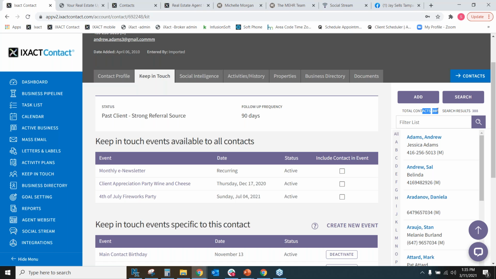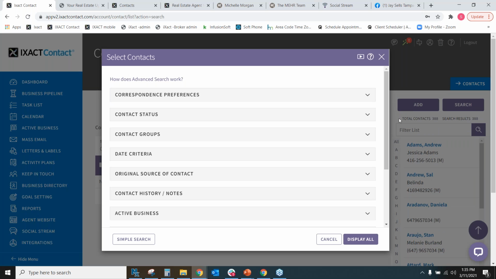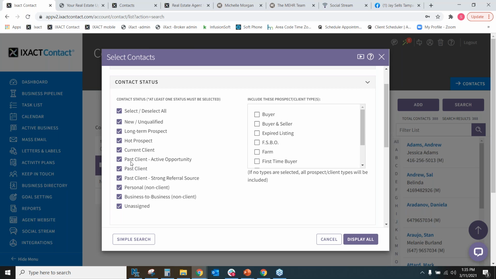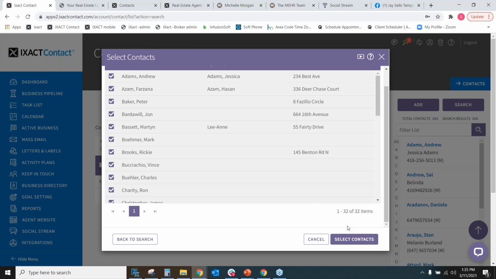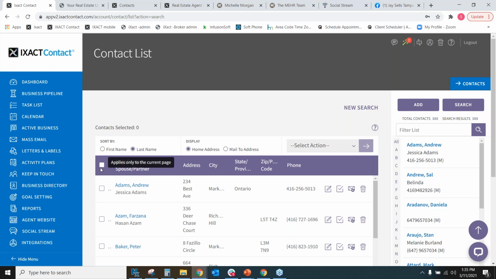If you've got a database, a list of people that you've been communicating with that's fairly large, you don't necessarily want to go through contact by contact. And that's where things like those groups and statuses come in. So if I wanted to search by all of my past clients, maybe just any of my past clients that are strong referral sources, past clients that are just past clients, I'm going to search for all of those. I've got 32 people. I can do the same action, but with all of them at once.